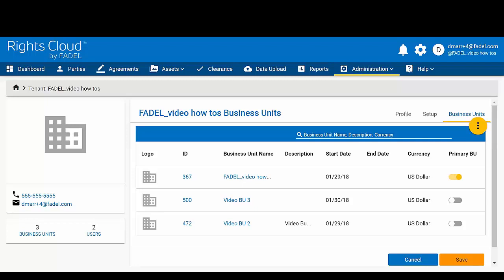This unshare can only be completed if there are no assets attached to any shared agreements in that business unit. There is an option to individually unshare agreements, and as mentioned prior, there is a video available on how to do that.